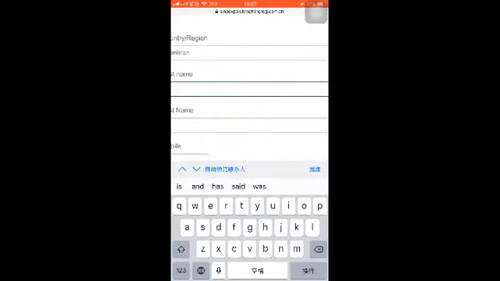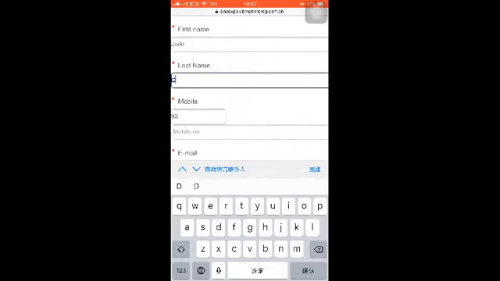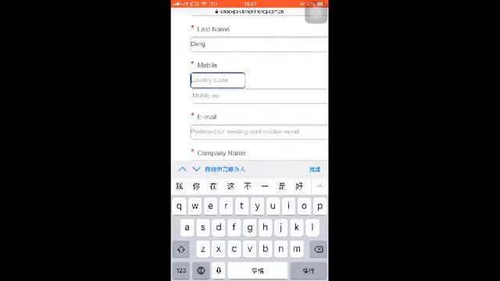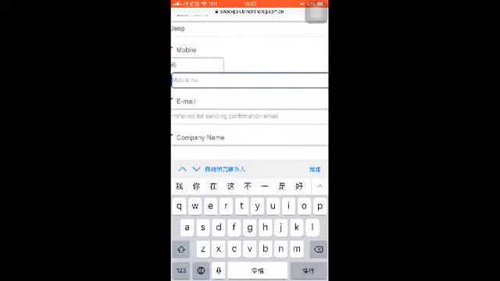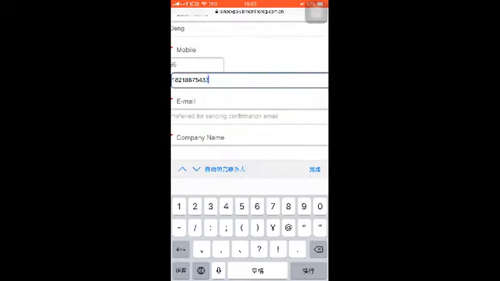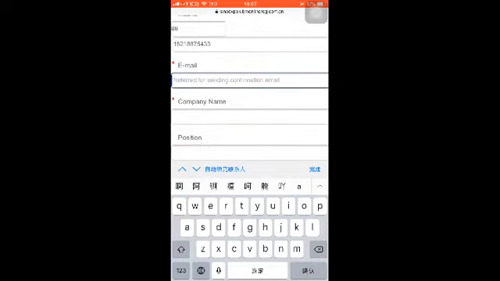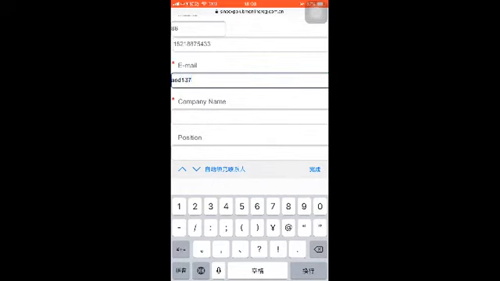And then, start filling in your personal information: country, first name, last name, your mobile number. Fill in the email address where you can receive the confirmation letter from the GIF organizer.